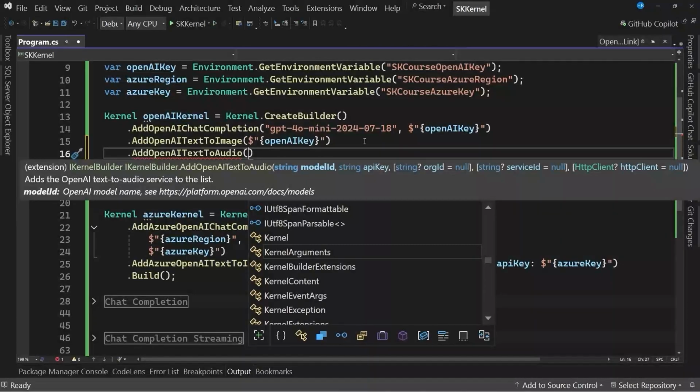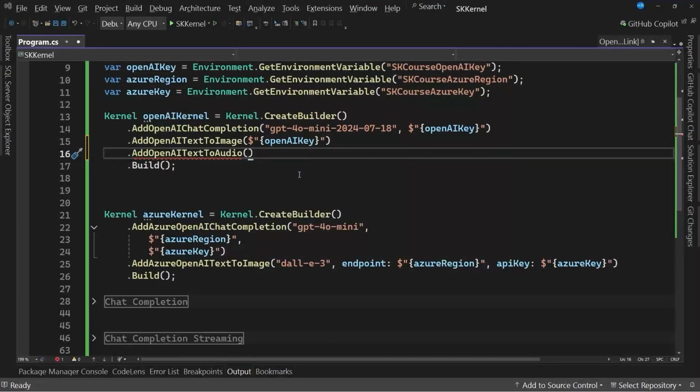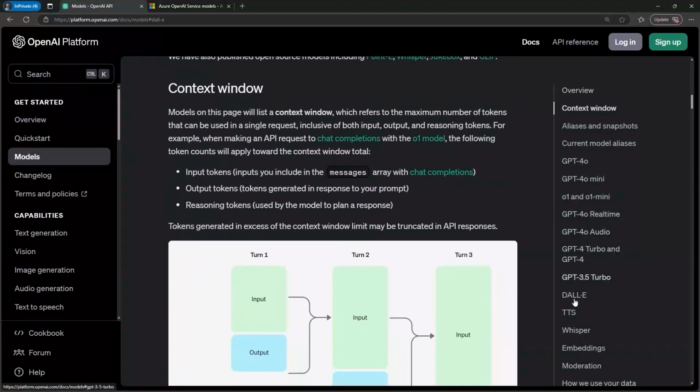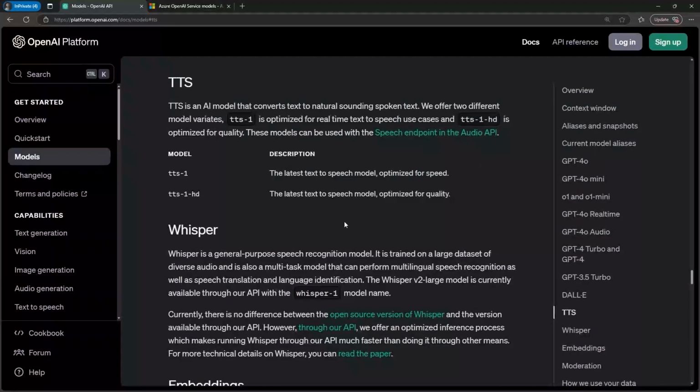Here you can see that in this specific service, you are asked for the model ID you want to use. Once again, let's return to the OpenAI documentation. You can see that as part of the different services, we have a service called TTS. This is the service that will allow us to convert text to speech. You can see that we have two models available, TTS1 and TTS1 HD. You can see the description of the various use cases for each of these models.